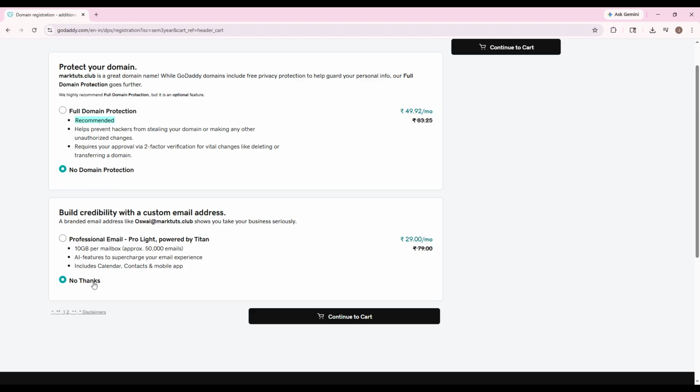Now take a careful look at the cart. GoDaddy often suggests extra add-ons during checkout, and while some of them can be useful, many users do not need them right away. If you see anything you don't want, remove the extra add-ons before continuing. This is a great way to keep your order clean and avoid paying for features you don't plan to use.